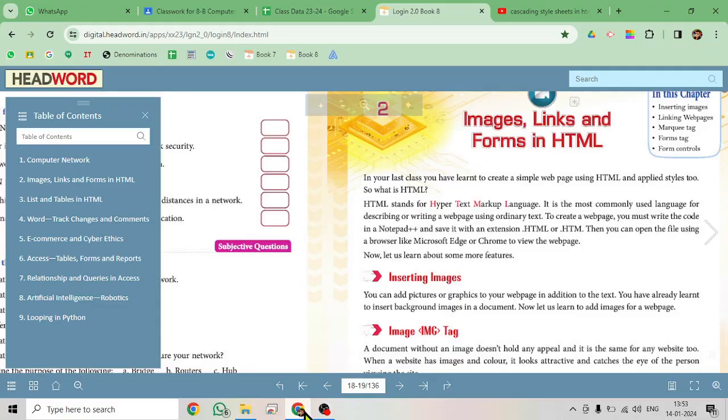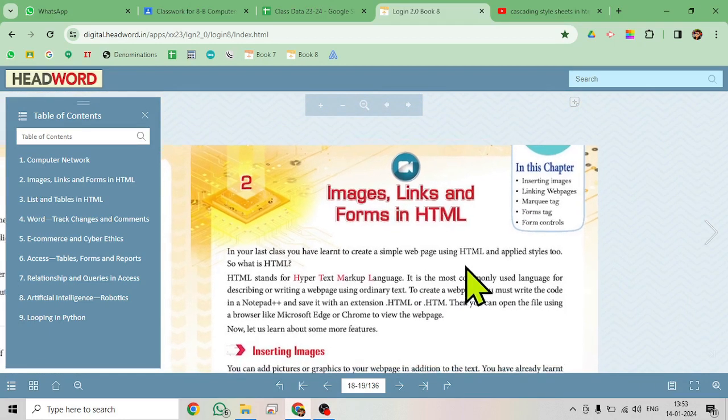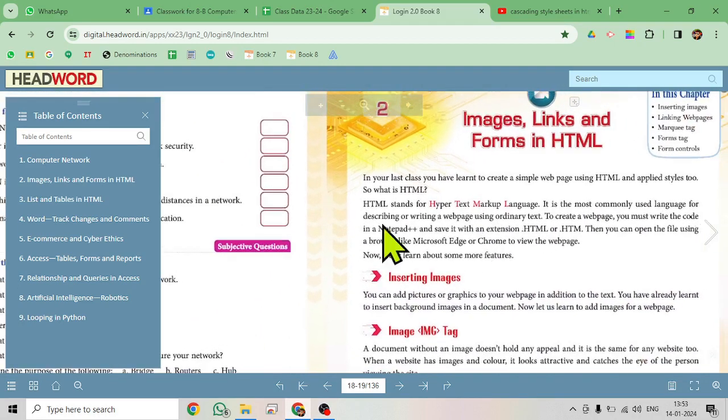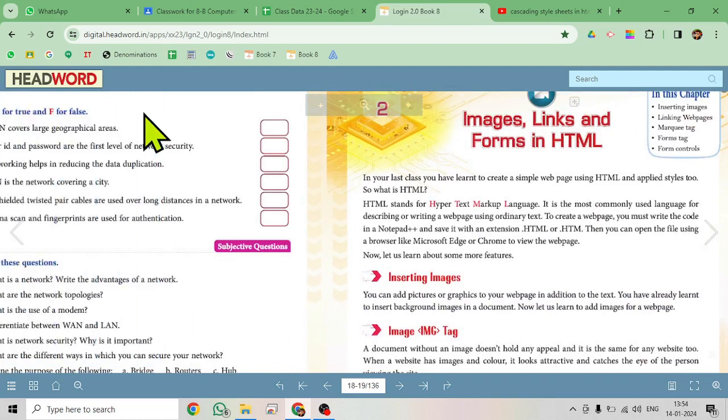So we are going to be beginning our chapter number 2 here, which is images and links and forms in HTML. We have discussed HTML in the previous term. Before I begin, please come to page number 18, page number 19 of your book. You can please keep the book ready while you are listening to this description.